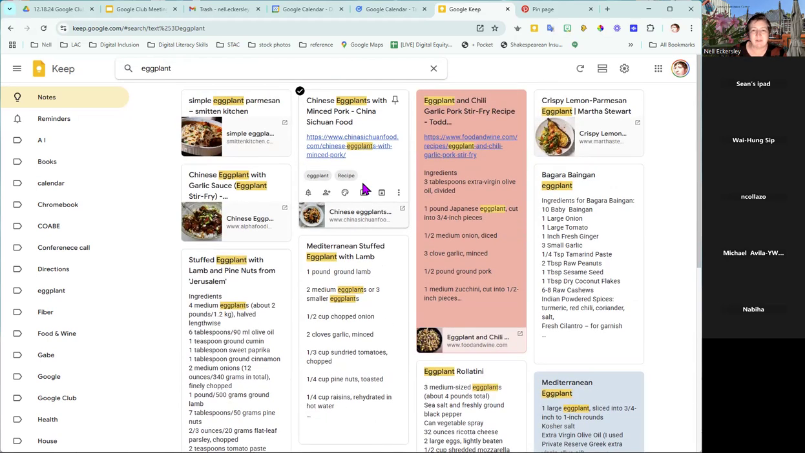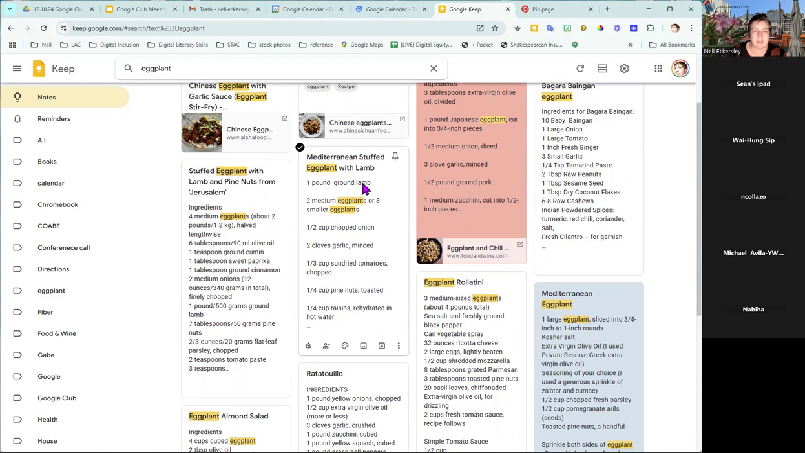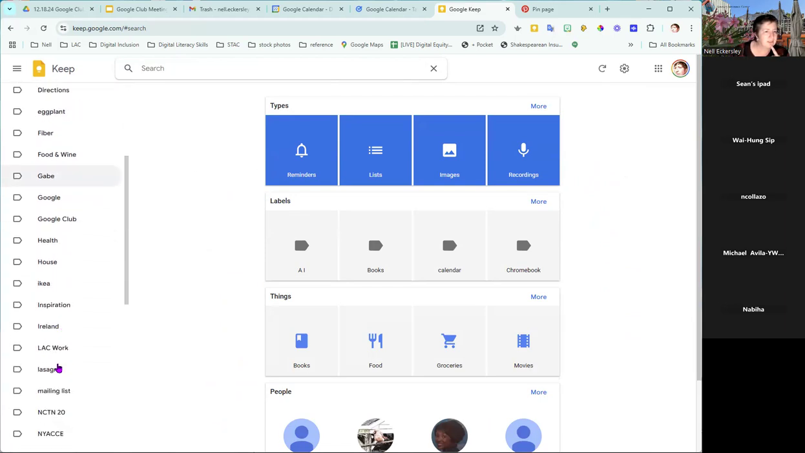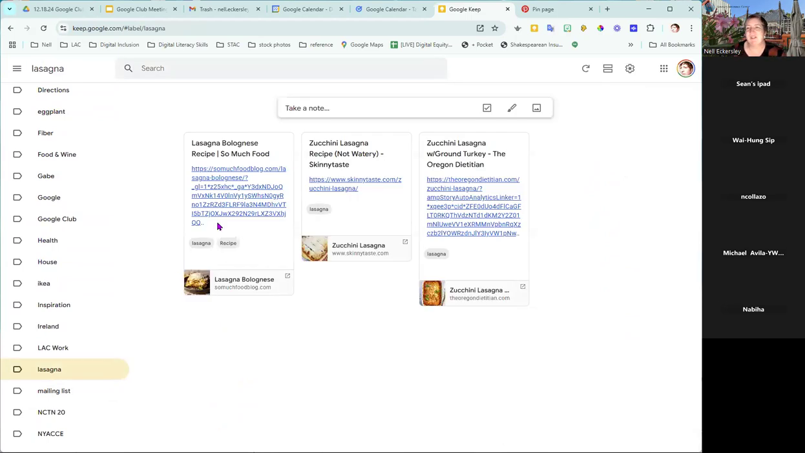You'll see that some of these are tagged. So if I go back here and I get rid of that, if I go over here and click on a label, I have a label that is recipe. Let's do lasagna, why not? So I can also, if I've been really good at labeling things, do a search by clicking on the label on the side. But this will only work if I've given it the label.